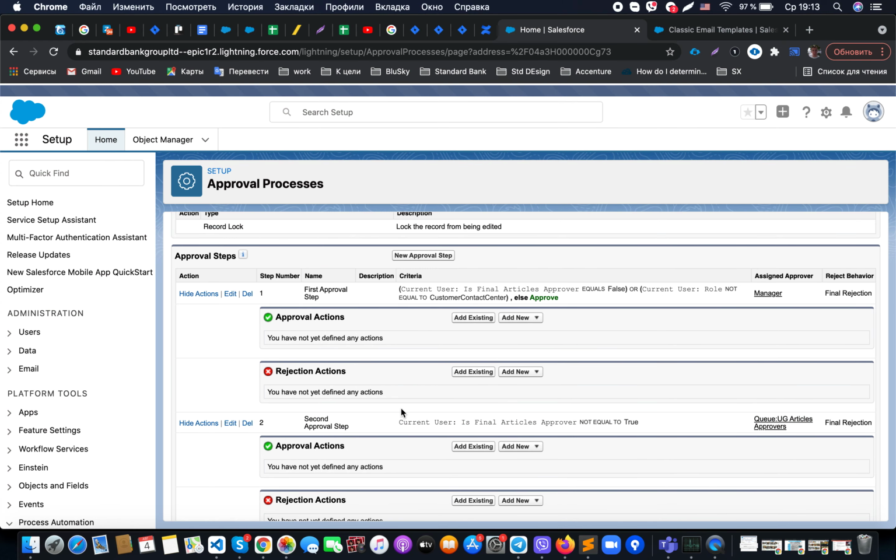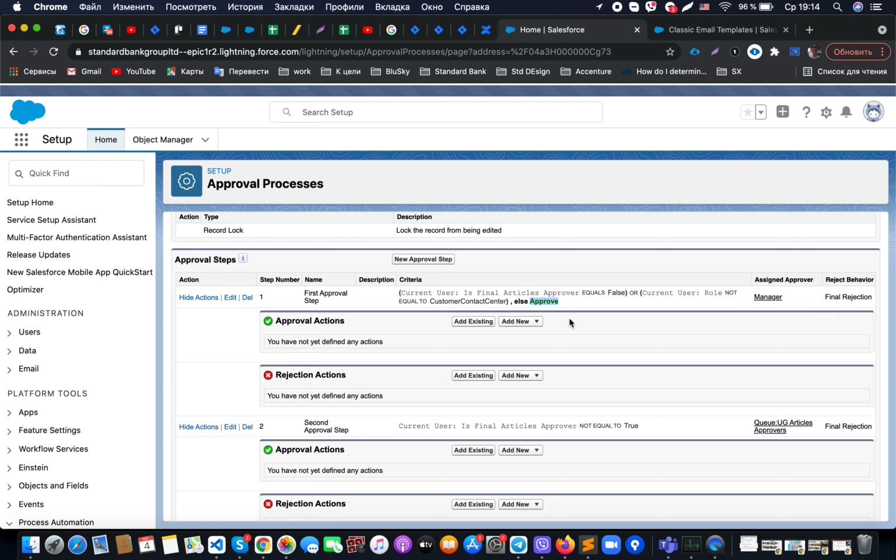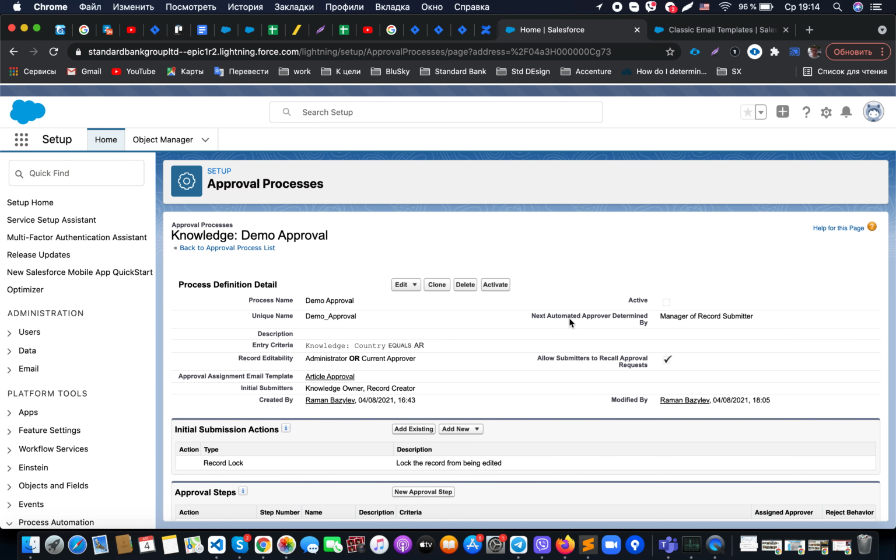And one more important point, which we just discovered, is that we could play with the criteria and use this else condition. With this else condition we could jump from stage 1 to stage 2, and if necessary we could apply automatic approve or reject on the necessary step. So in general, that's all from the overview of the approval process setup actions. Thank you.